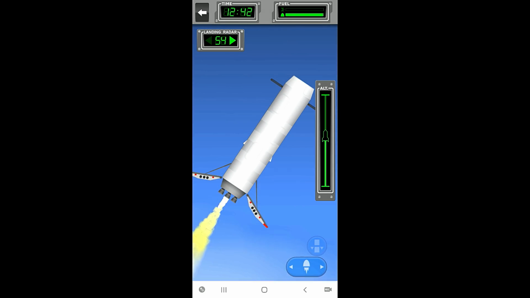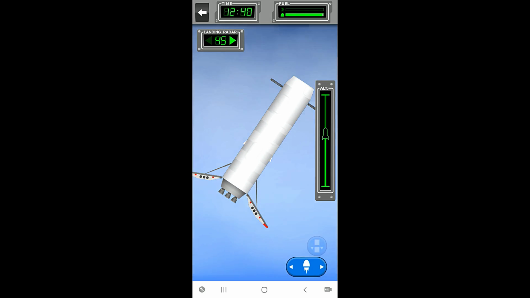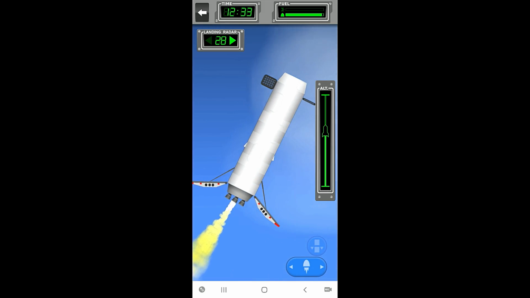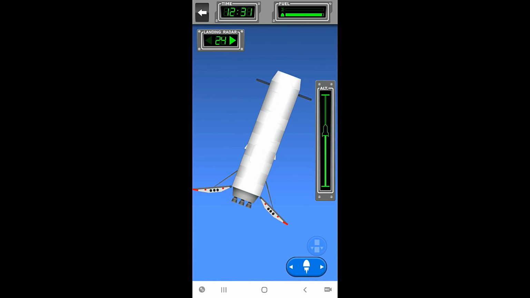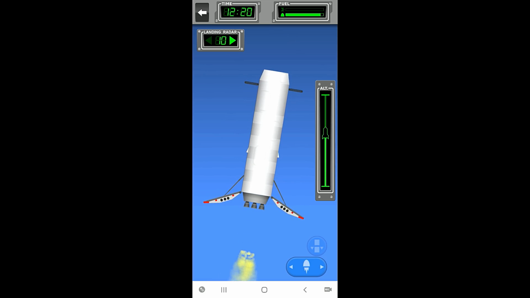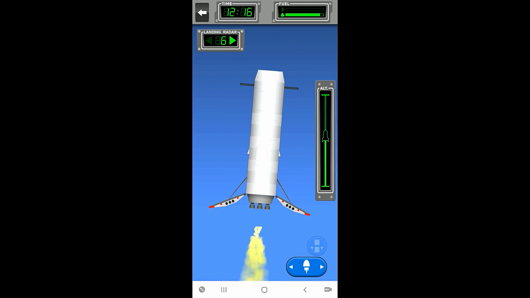Alright, so we're going here. We want to not necessarily be boosting up right now. We sort of want to try and turn ourselves over, get ourselves upright. There we go. So we're coming back down. That's good. And slowly turn ourselves perfectly upright.